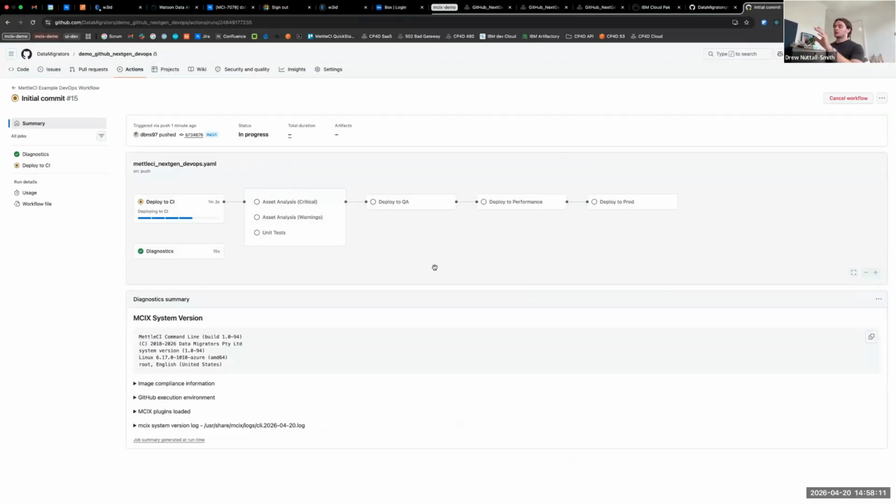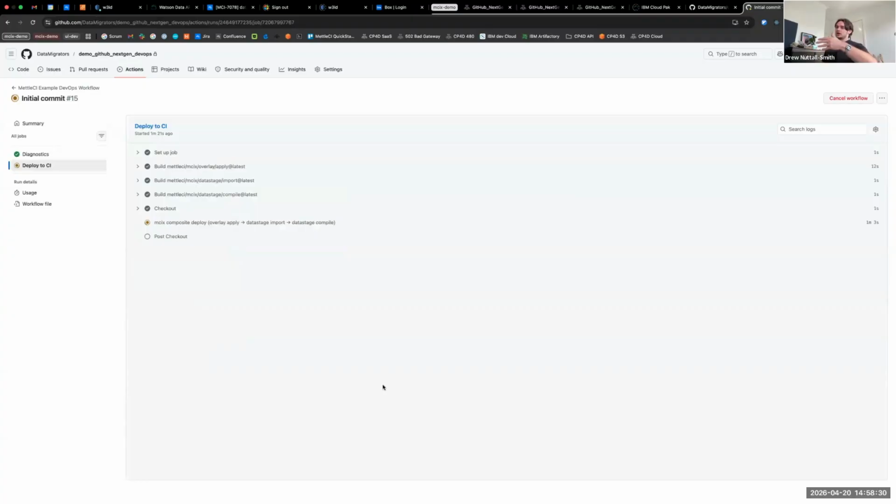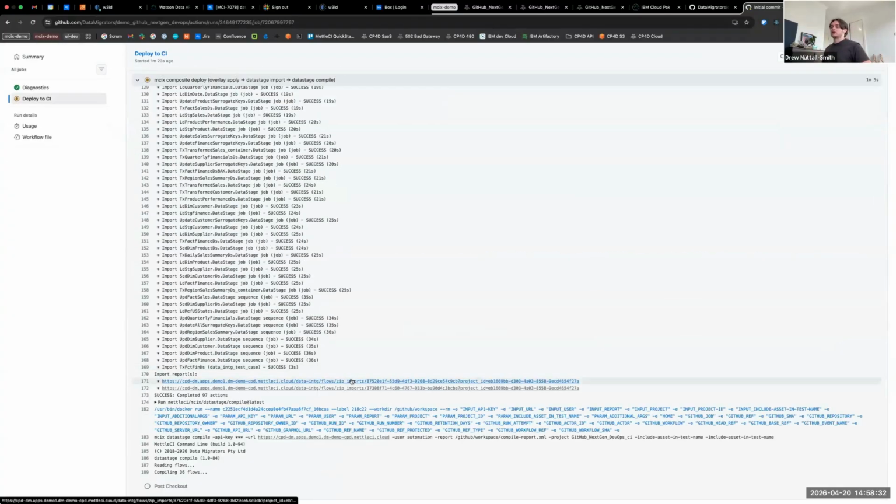So again, we're just going to go over this at a very high level before we then take a step back and show you how we got here. Just showing you this first to make it a little bit more concrete. The first block here that we're running is deploying to CI. So that project that we just showed you that only had the one connection in it should soon have all of the assets that we've just committed.